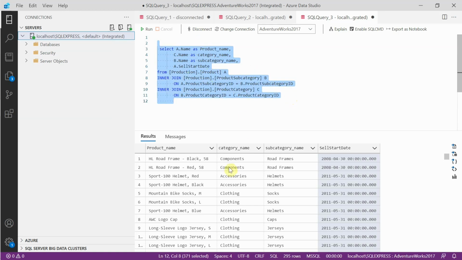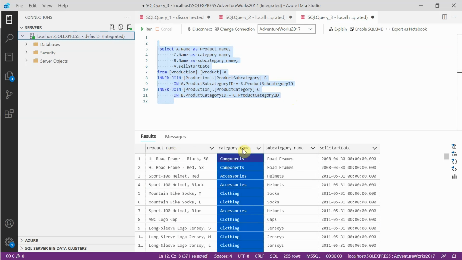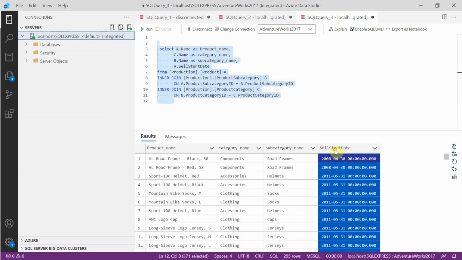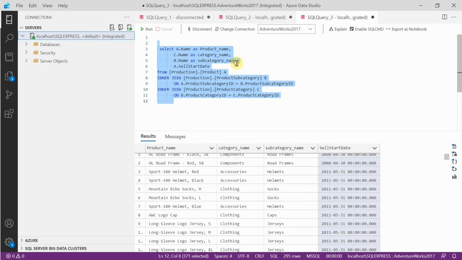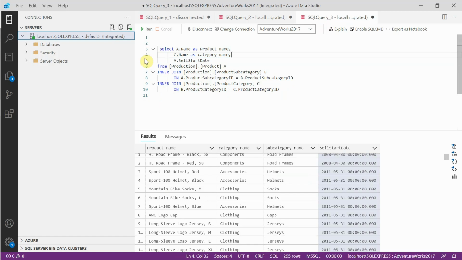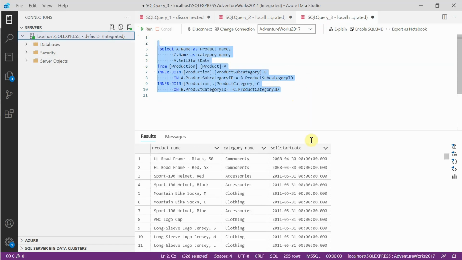Here, if you see, we have the product name, category name, subcategory and sell start date. And if you come to the scenario for today, we need only three pieces of information, that is the products, category and the date information. So we don't need the subcategory name, so let us just remove this. When I run this one, we get only the three required columns.